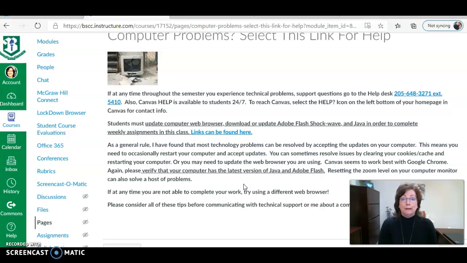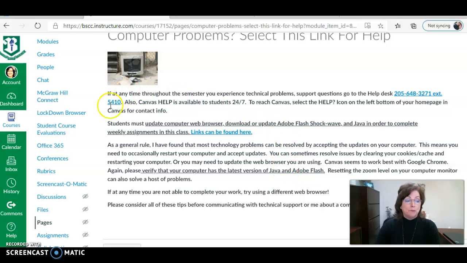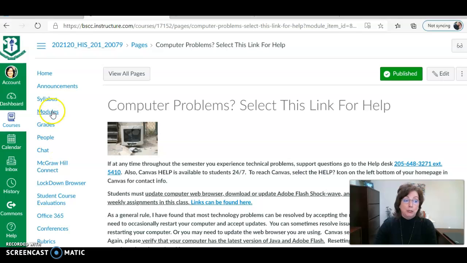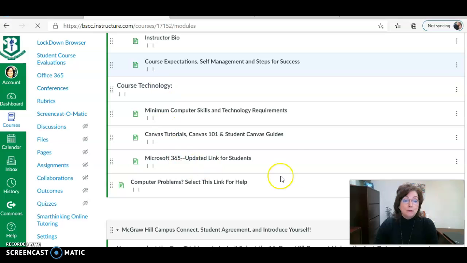So if you go in and you're using Google Chrome, which is the preferred web browser for Canvas, and it's not working right for you, try to go into Mozilla Firefox or another web browser. I think you'll be surprised. Also, resetting the zoom level on your computer monitor can also solve a host of problems. So class, please go over these tips and suggestions before you contact me, and let's make sure you've done everything that you can do to resolve your issues. So there's the information on technology.